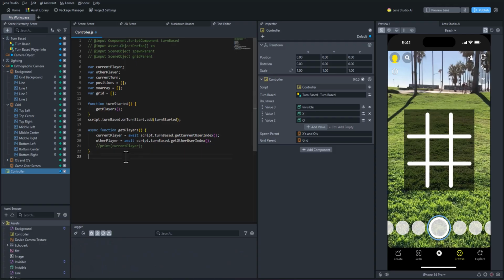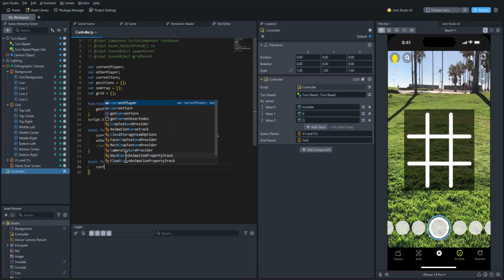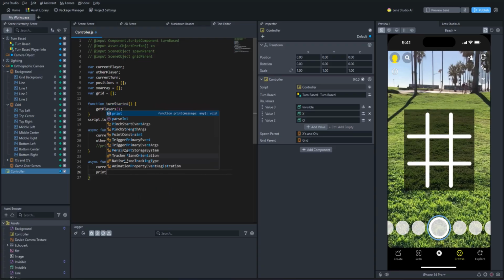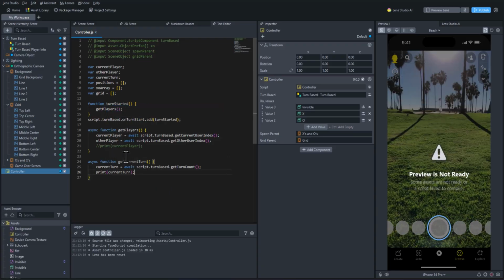Let's move on to getting the current turn, which is essentially the same as getting the player's function. We'll create an async function called getCurrentTurn, and inside it we'll set the current variable using await script.turnBased, and this time we'll use the getTurnCount method. We can also test this out by printing the current turn in the logger and testing in the preview panel.